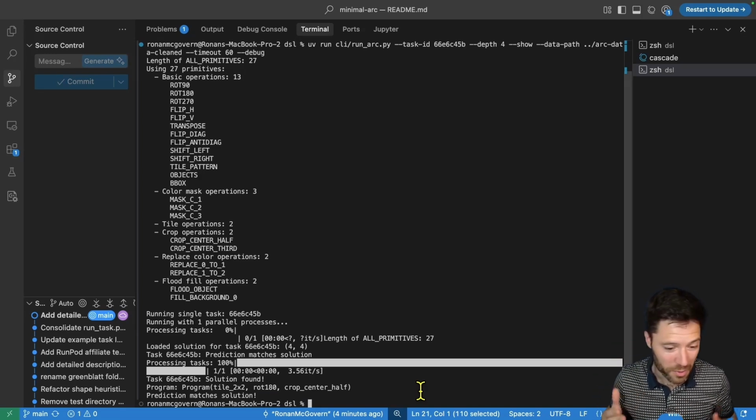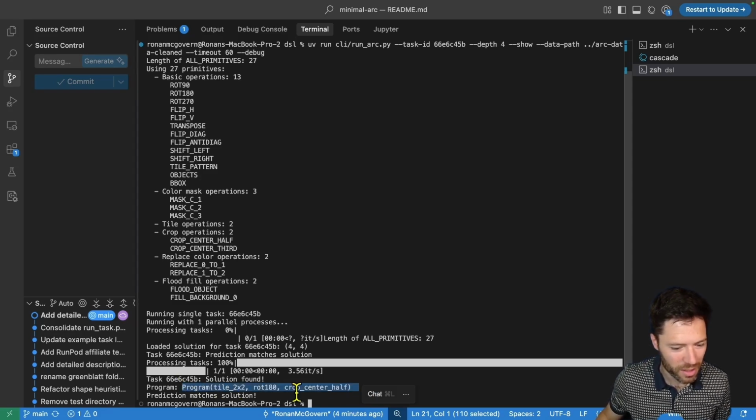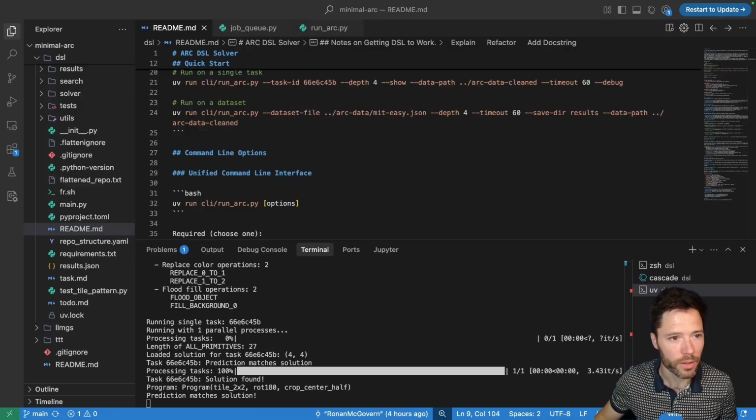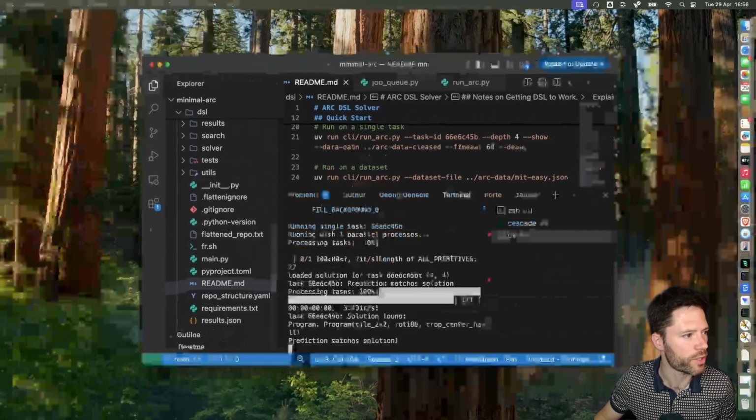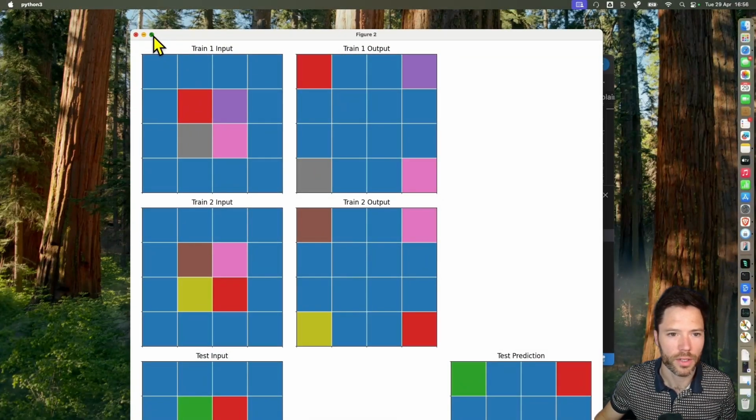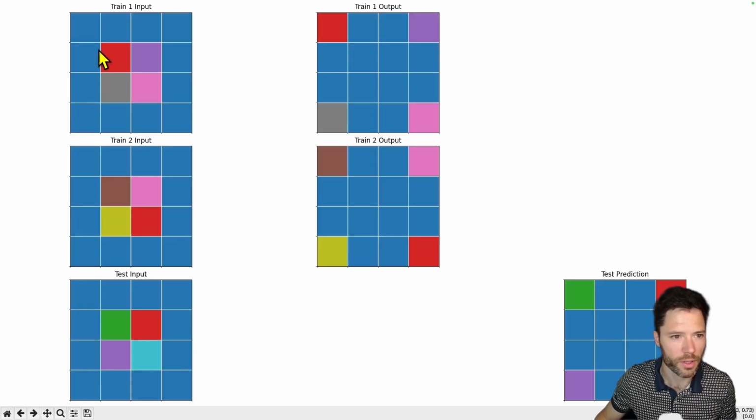Now, actually, there are a few programs that will work. If you flip the order of operations here, it still works. So you'll sometimes find different programs, but they end up being equivalent and they will give the correct solution. Now, I can also show you the visualization here. So this is the task that we have just attempted. Here's the train input, the output, the input, the output, the test input, and the test prediction, which is correct in this case.